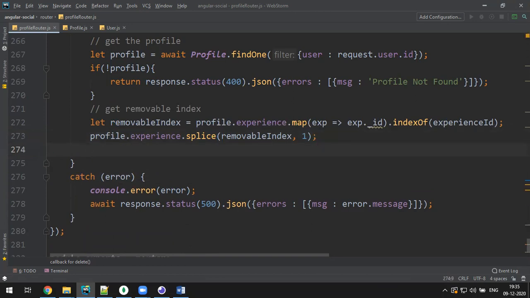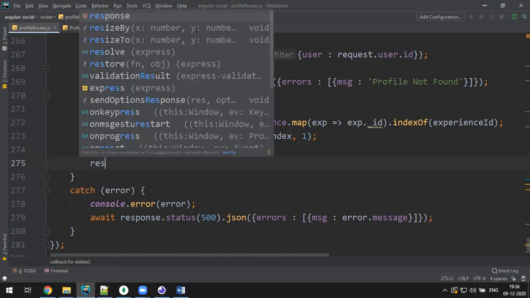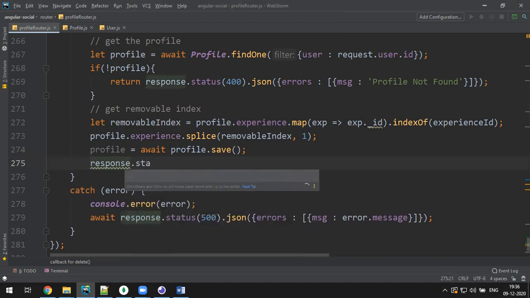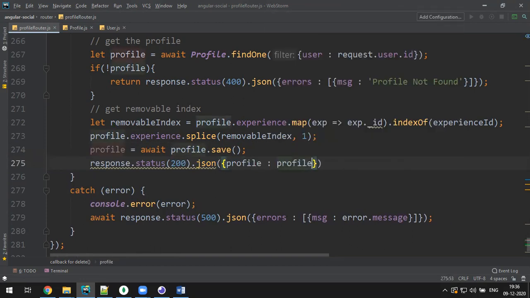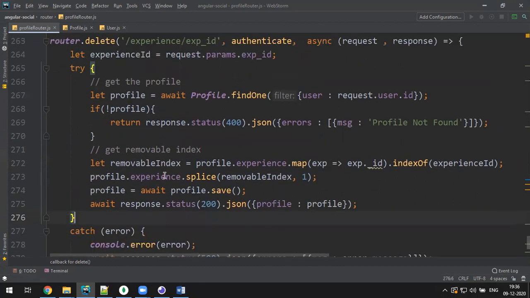Done. If that is done, let's save it. So profile is equal to await profile.save. Save it back to the database. Then you respond back. So response.status(200).json, I make an object, profile is profile. I get back the profile. Let's add await. Okay, done. So this is to delete a particular experience.